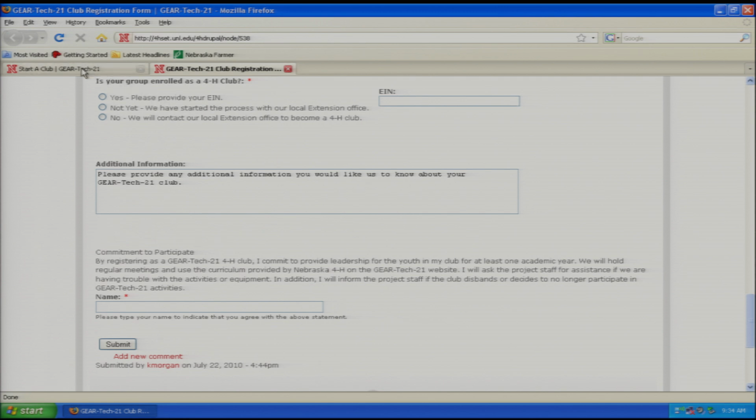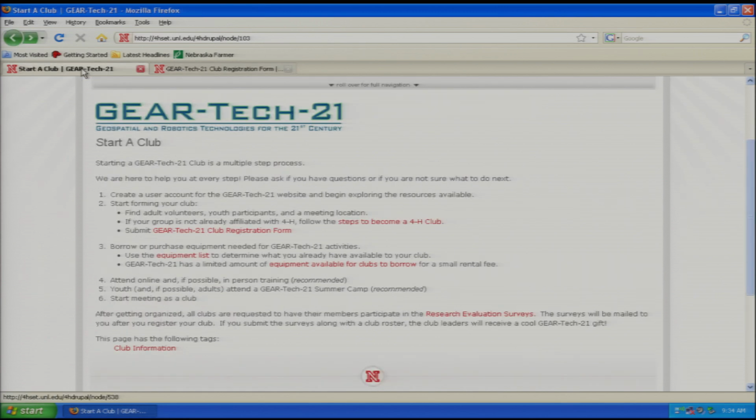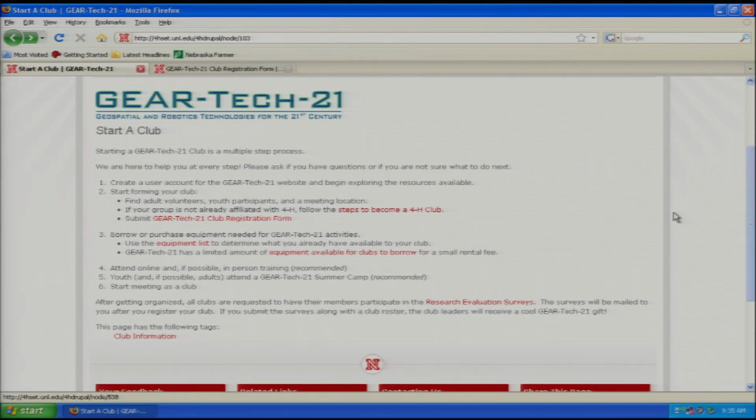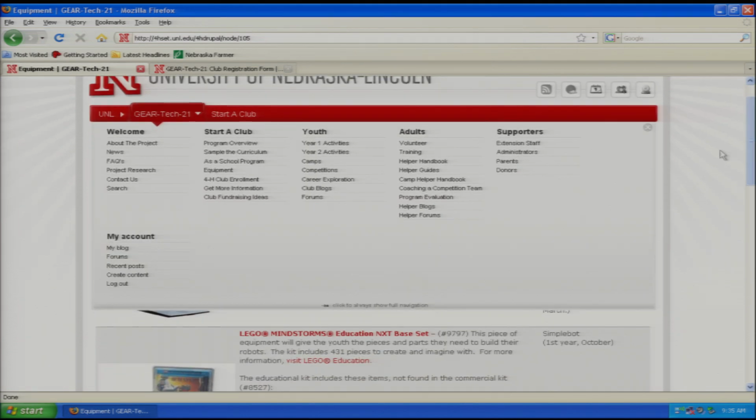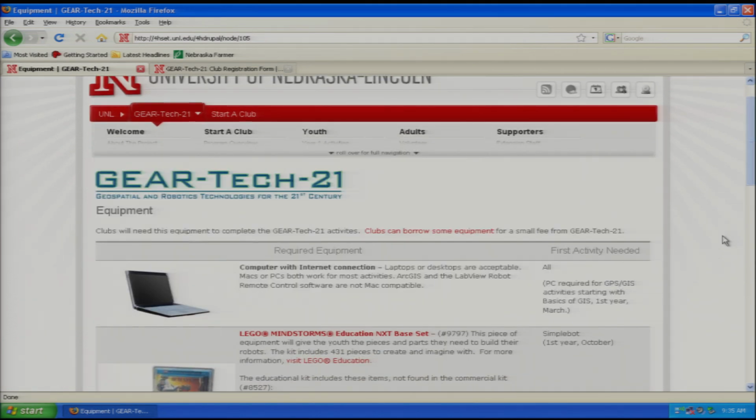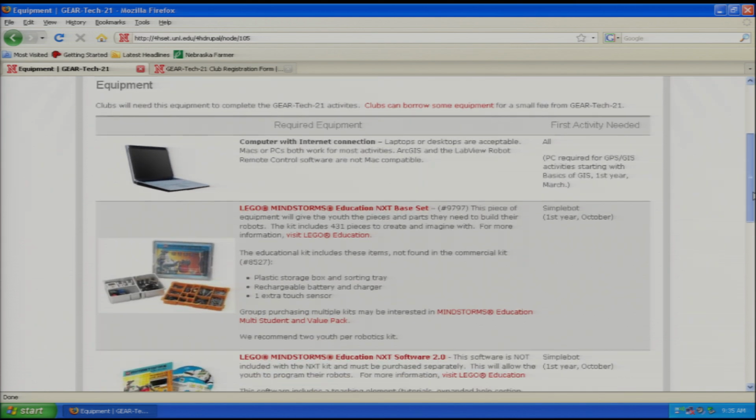Let's go back to the steps to start a club. So once you've submitted your club registration form, you'll want to find equipment for your club. Many clubs have equipment available in your local area. You may need to purchase equipment, or you may be able to borrow it from GEAR-TECH-21. There's an equipment list on the website. This list includes all the pieces of equipment that are needed as part of GEAR-TECH-21.